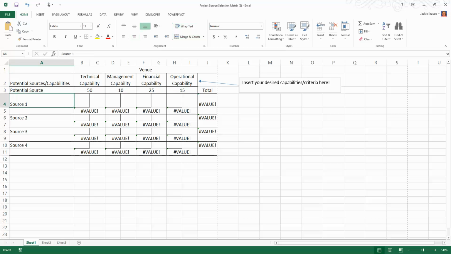So say source 1, we decide has a technical capability of 50, and a management capability of 50, and a financial capability of maybe 10, and an operational capability of maybe 15. Well, notice what it does based on our formula. We multiply the weight by whatever value we decide to put in here, and we come up with a number. And we do this in each case going across, and then automatically we get a number over here.